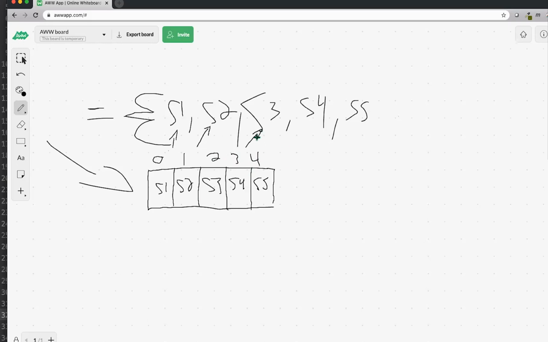So let's just say that later on in your code, you were looking for the size of an array, all right?